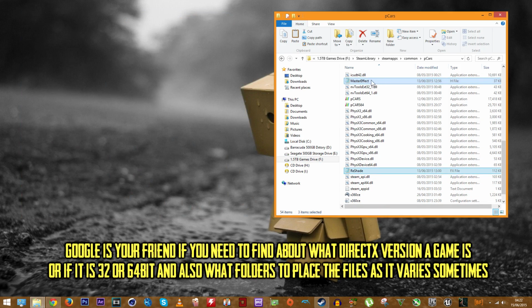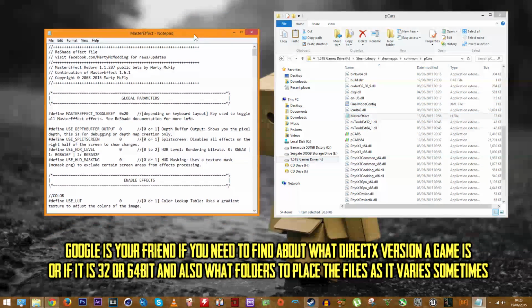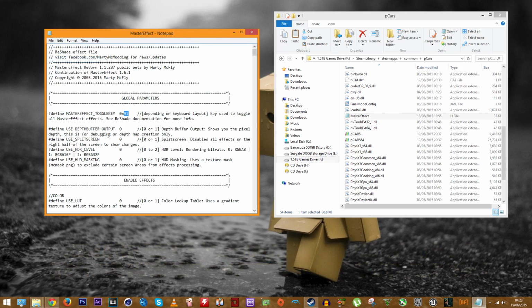All we need to do now is come over to the MasterEffect .h file here and double click and open it up with Notepad. And it says here MasterEffect toggle key. This is the key that will turn it on and off. So you want to turn this to 91. That's the scroll lock key. It just makes things easier. I think 20 is space or something, so it's a bit weird, but 91 is scroll lock. So it's a good thing to save that.